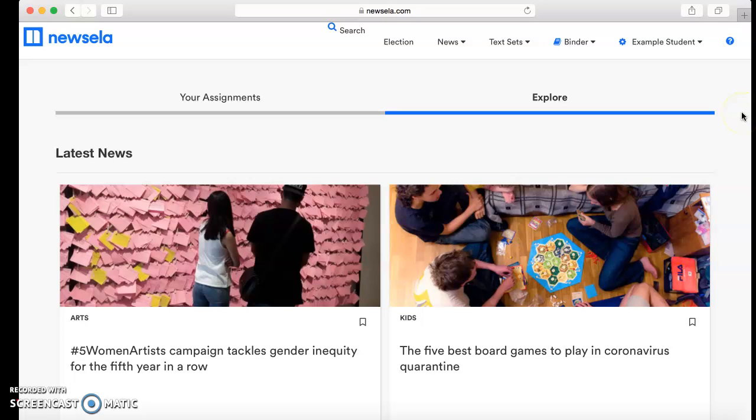All right, now that we all know how to log into Newsela, I want to show you how to access your assignments and also how to annotate your assignments by highlighting and commenting. So your homepage is going to look something like this, and it'll give you this Explore option, which is telling you that you can find any article that you would like.